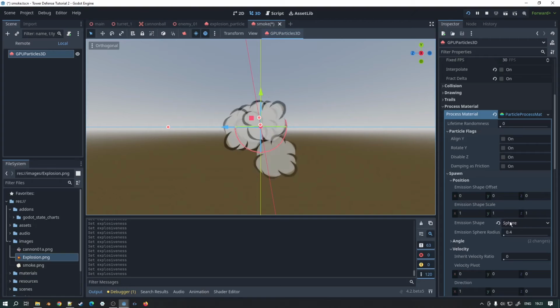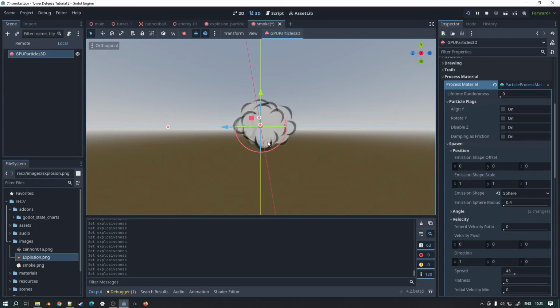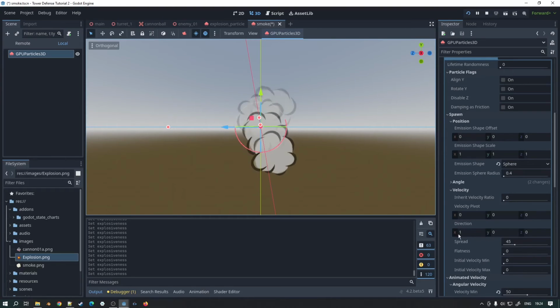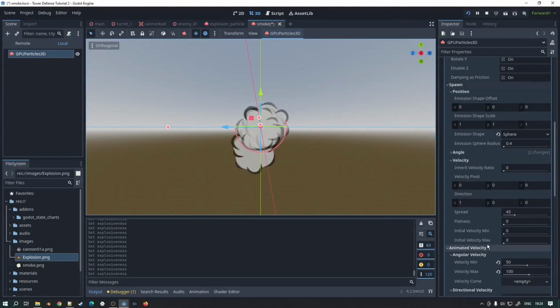One thing I wanted to find was the position, emission shape. Here we go, sphere. So here I have gone for a sphere with an emission sphere radius of 0.4. You can see it's kind of from the center. It could be anywhere within, I think it's 0.4 meters. I know it's a bit of an arbitrary number, really, but it means particles can spawn in different places around the explosion itself.